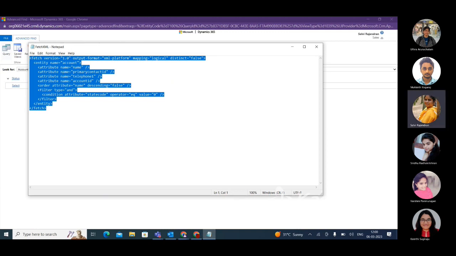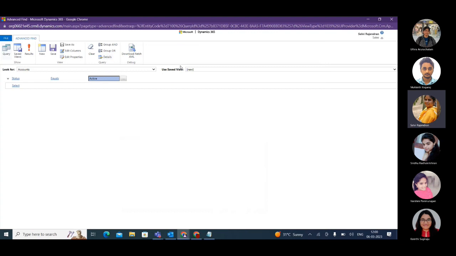This is the fetch XML, which is mainly used to retrieve the records when you are coding for some form customization or going to do some plugins. It will be very helpful. Okay, so just explore it. What is advanced find and what is the purpose, like that. Just do the documentation also.